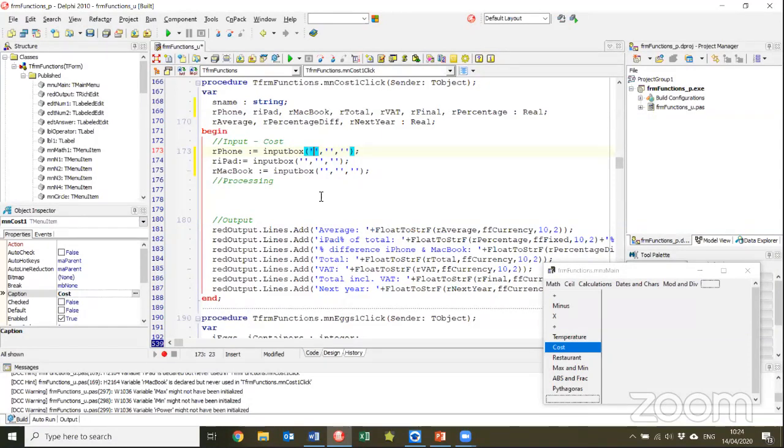Now we're quiet again. What heading? What am I going to say? iPhone. Good. Somebody said it. Okay, this is going to be my heading. Somebody said heading, so I'm going to say iPhone. Then here I'm going to say more better instructions: Enter a price for iPhone.